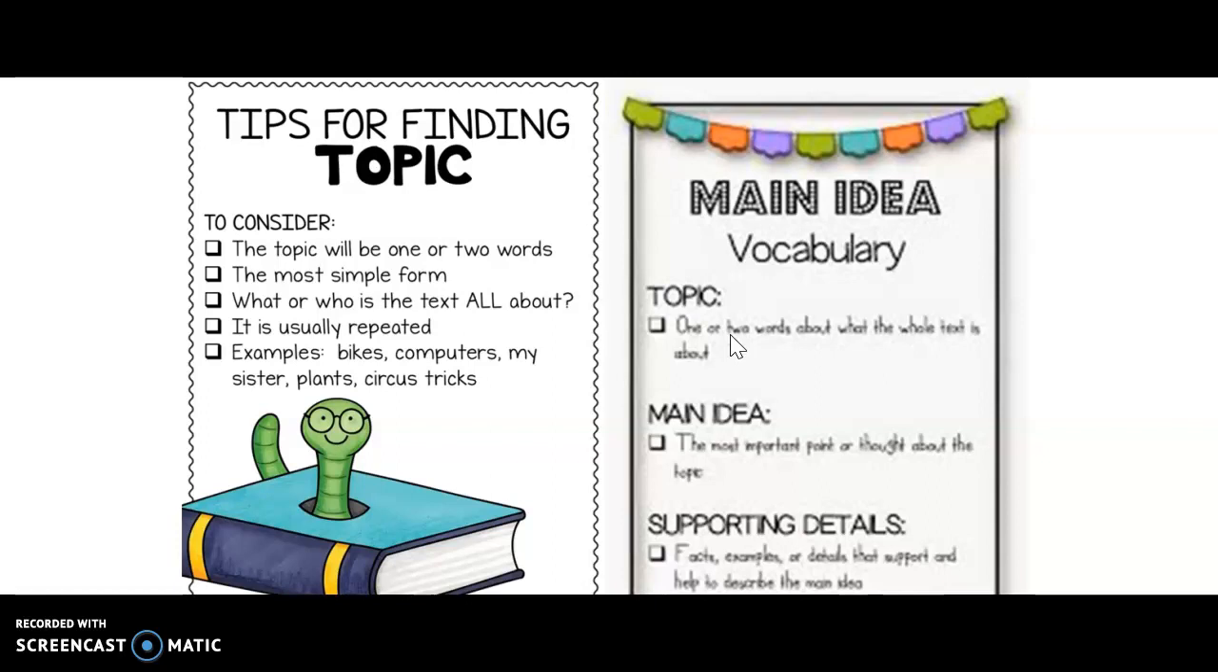I also want to share some tips for finding the topic. You should think about the topic can be only 1 or 2 words. It's the most simple form. Ask yourself, what or who is the text all about? The topic will usually be repeated. Some examples of topics are bikes, computers, my sister, plants, circus, or tricks.